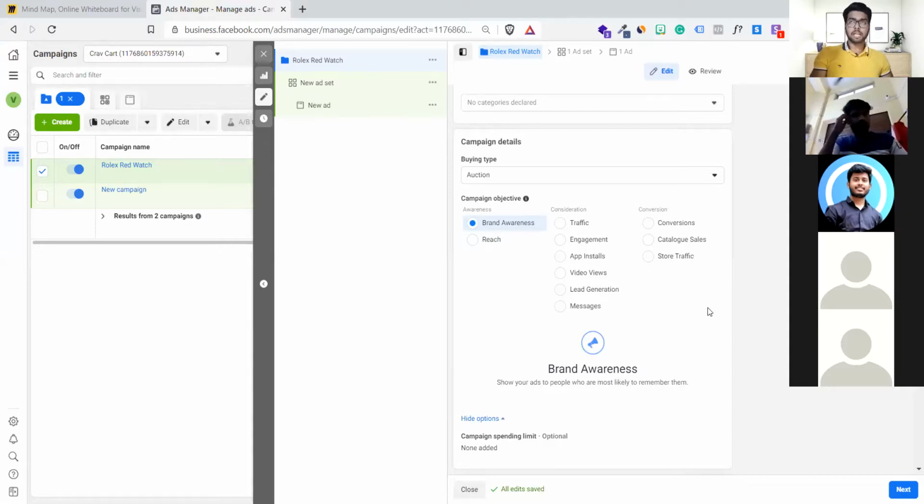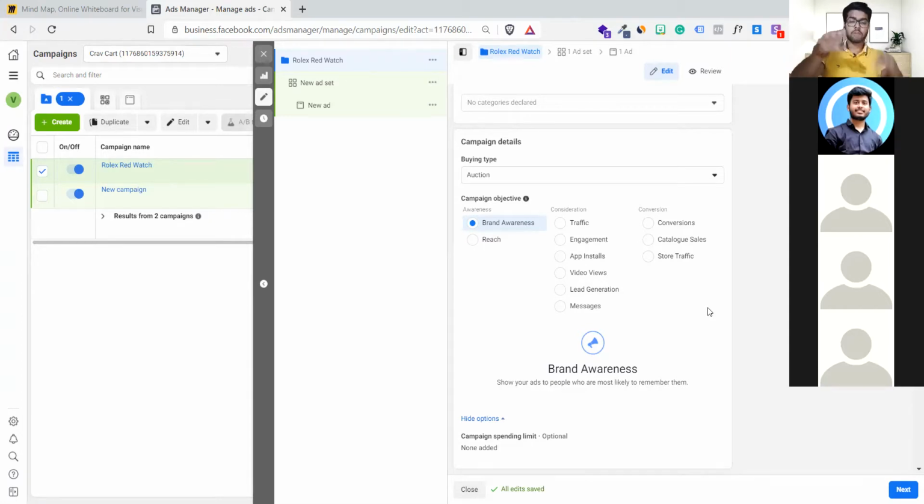There are a lot of factors to get on the best auction. The first thing is that he has to have the best relevancy score. His ad performance should be above average, and it should be very nice looking.